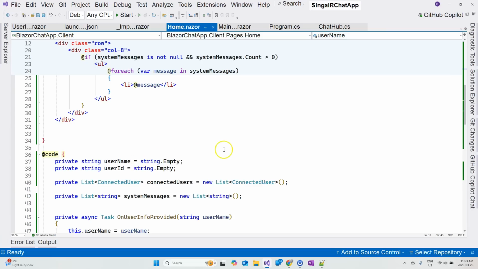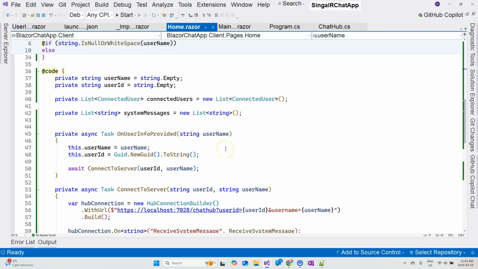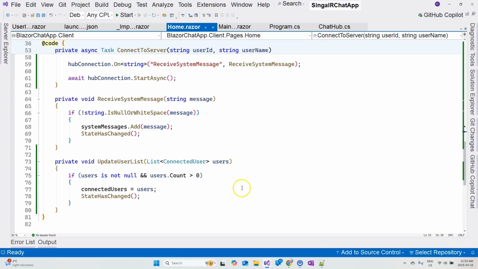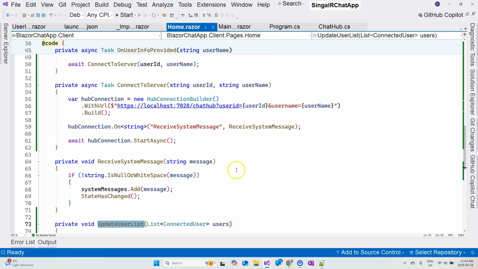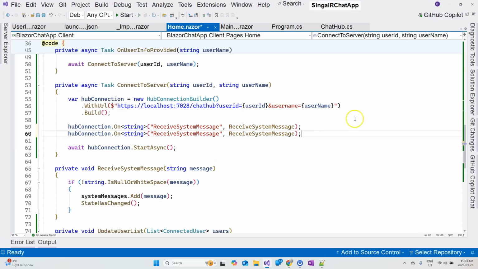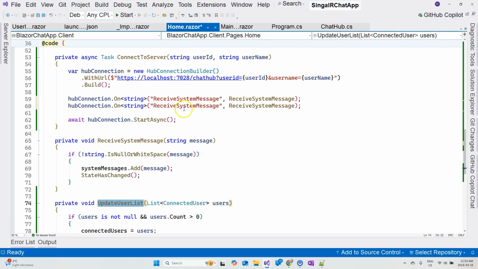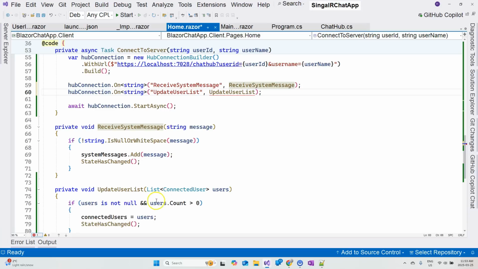So when the connection is established, which means that this method is called, and the update method is defined here in order to receive the connected users. But remember that this method needs to be registered to the connection, and we forgot to do that. So let's actually copy this and then duplicate it, and over here I'm going to change. So this refers to the method name and this is the delegate, right?